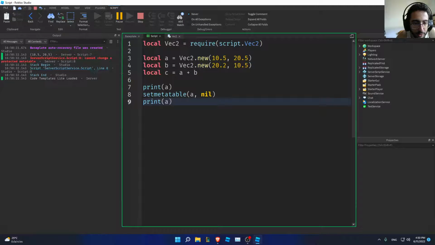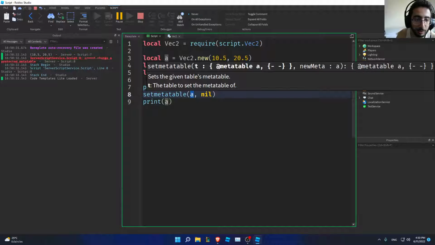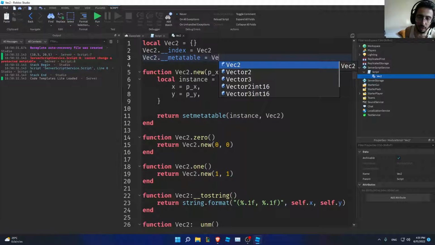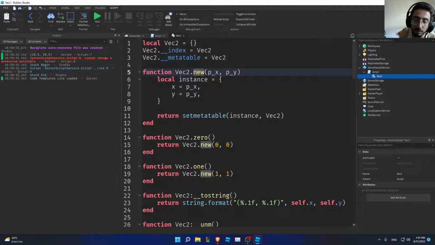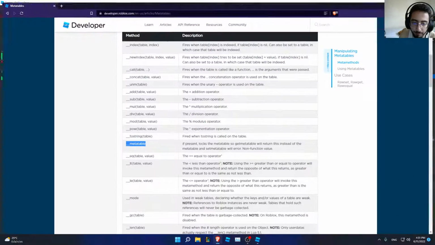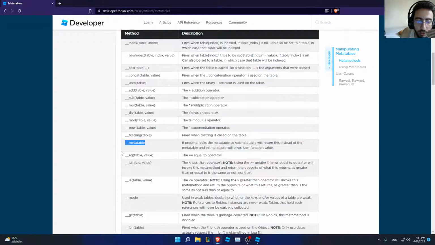So when I tried to set the metatable again of a, it didn't allow me to do that because the metatable metamethod is actually present. In this case, I just set it to a string, but you can set it to whatever you want, it looks like. It doesn't really matter. As long as it's not nil, it will actually lock it, and no one can set the metatable for you, which is quite nice.